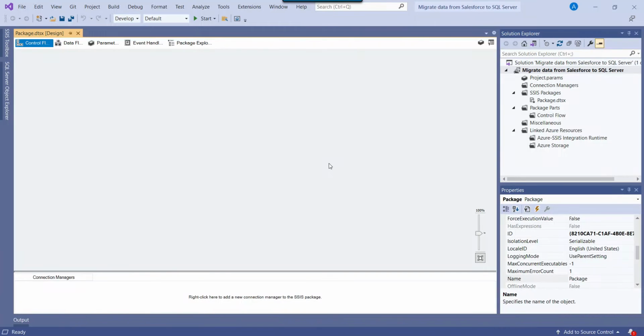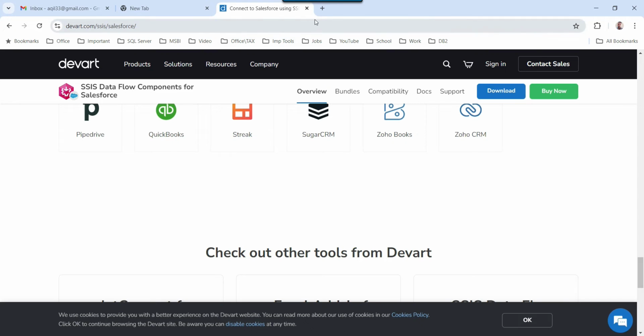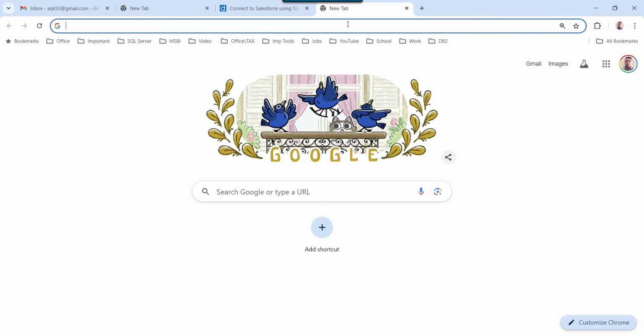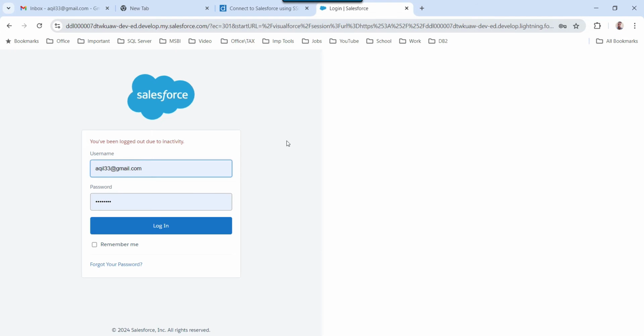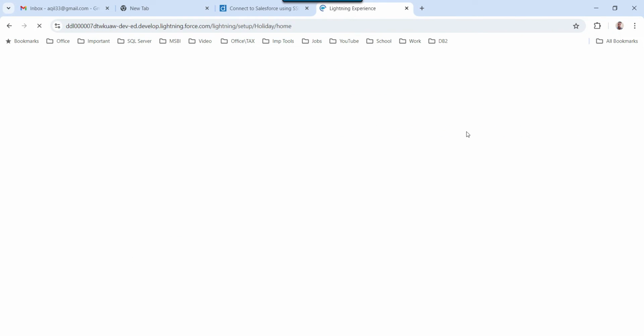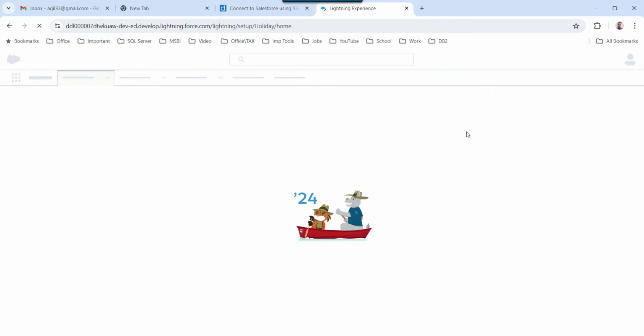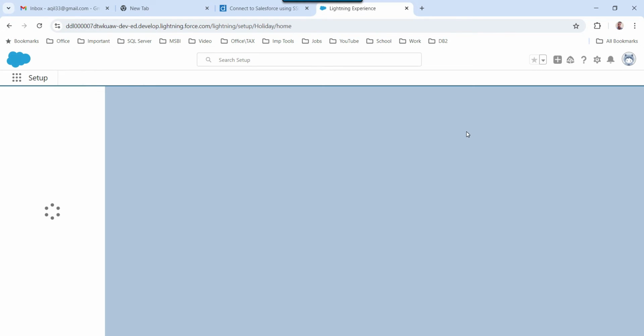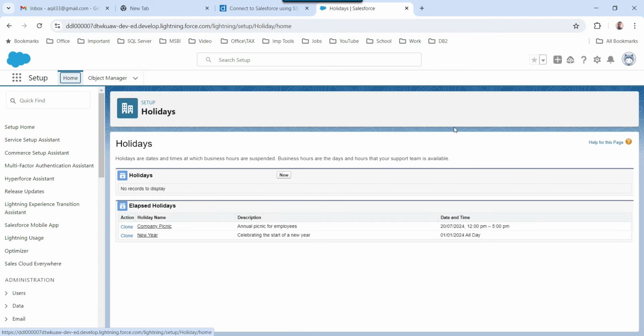So I have this particular SSIS package which is right now empty, and first we will try to fetch data from Salesforce and migrate the data into the SQL Server table. So I have an account on Salesforce. First of all, let me log into my account. My user ID is this one, and then let me try to log into the account. Alright, so I have logged into my account.